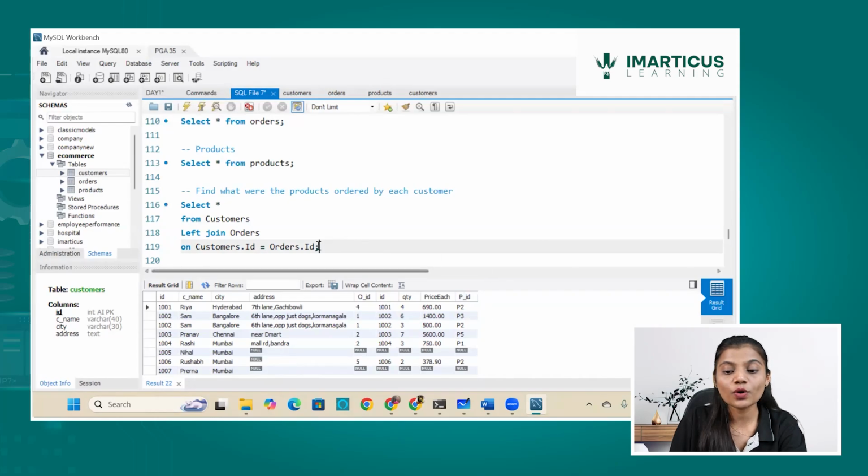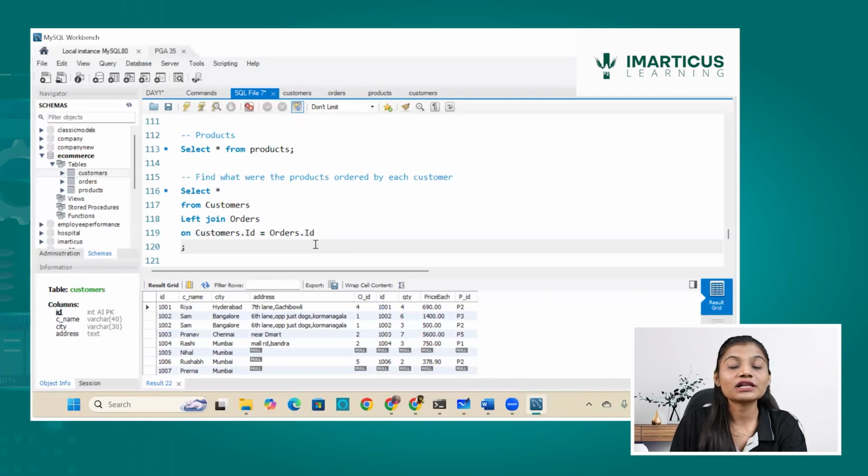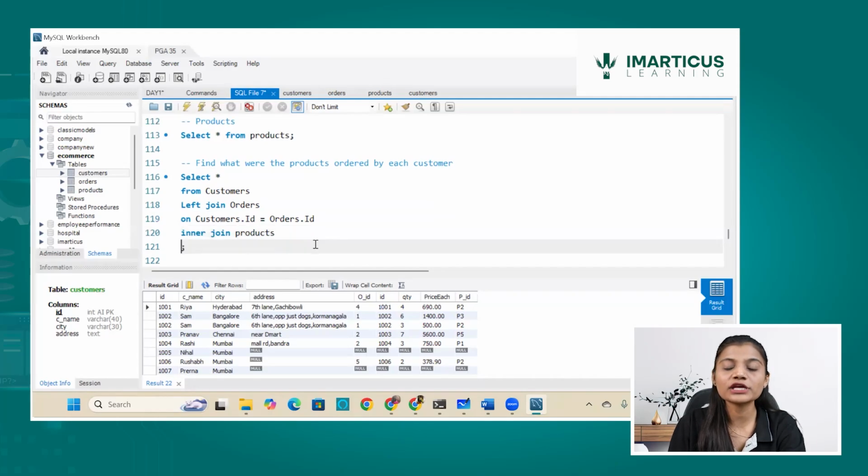that is, what were the products ordered by each one of them. So in order to combine more than two tables, how will I do it? I will write another join. The type of join I want is an inner join. And which table do I want to join? I want to join the products table. Now, based on what commonality should I join?